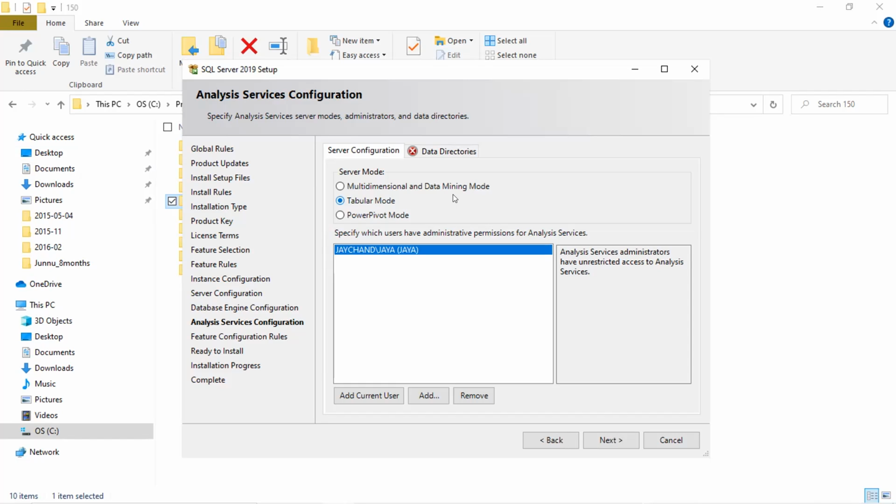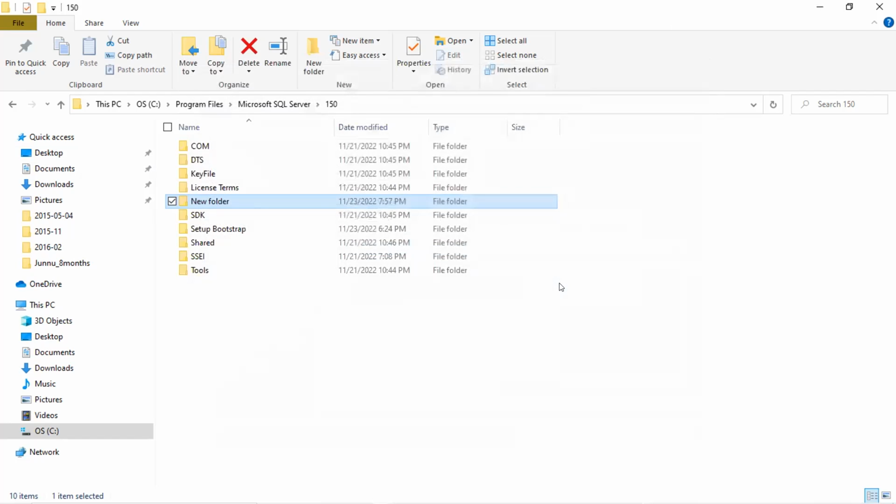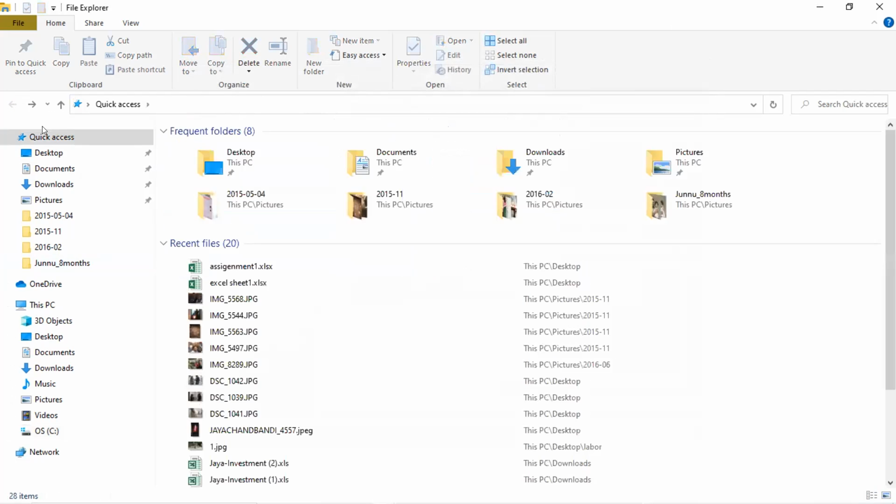Cancel, and after the session, try to install again. Don't change anything. Cancel it for now. Say yes. Now go to your C drive, program files.